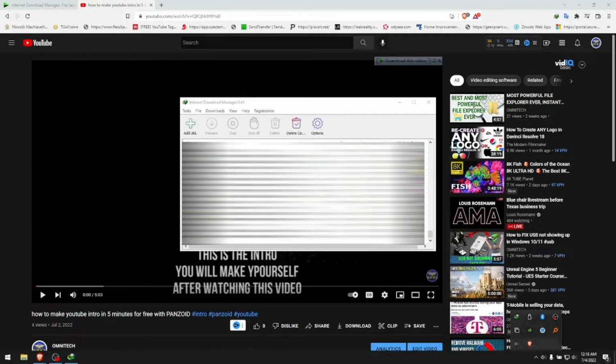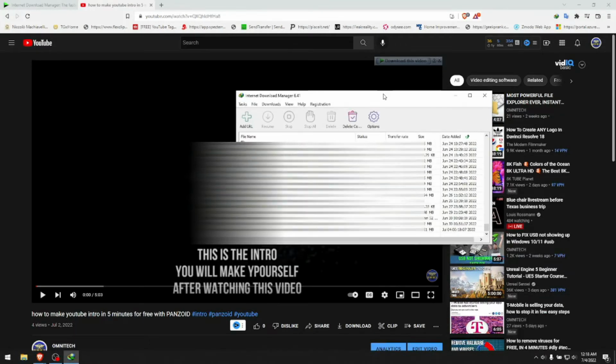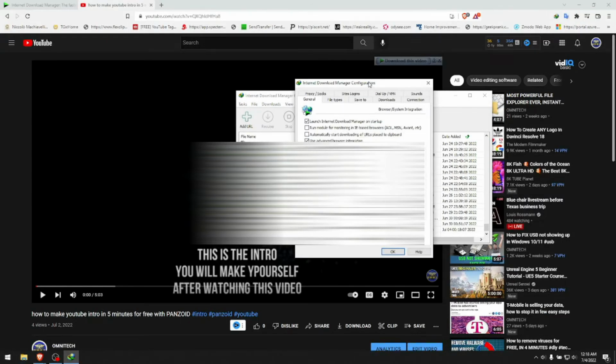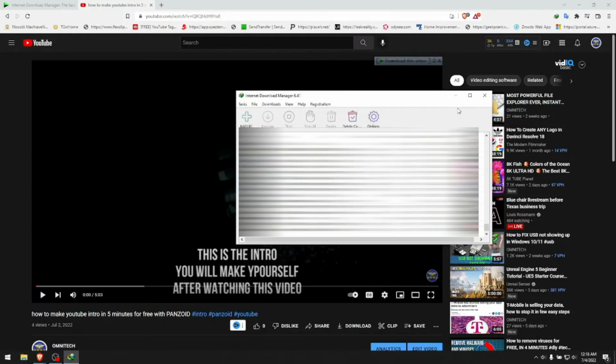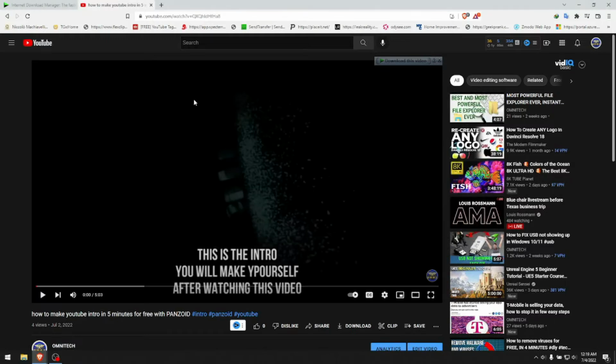It just works. And here are the settings of the app itself. We go to options if the app has not been integrated yet with your browser. What you do, you go right here and you select the browsers that apply to you. You have Opera, Mozilla, Internet Explorer, which I'm not sure if anybody still has it. Google Chrome, Brave, Apple Safari, you just click them all. And you click OK. And you're good to go. You can download almost anything.